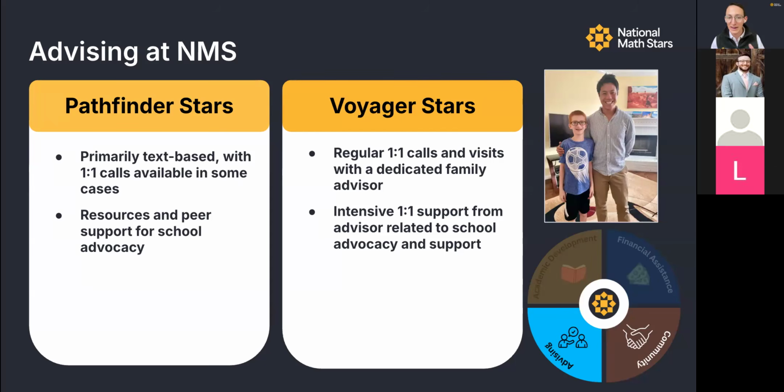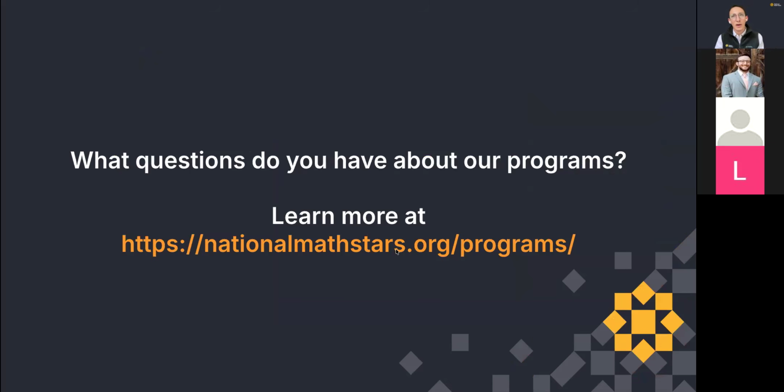Whether that's looking for great STEM summer camps near where you live, whether that's figuring out how to approach a conversation with your school principal about looking at grade level acceleration for your child, or anything in between, we have a trained team of advisors dedicated to supporting you as parents in your journey to support your children. And so those are the 4 pillars of our program and how we think about our long-term STARS programs.